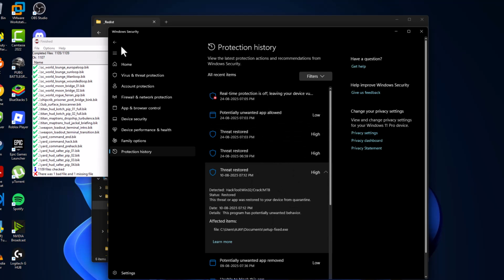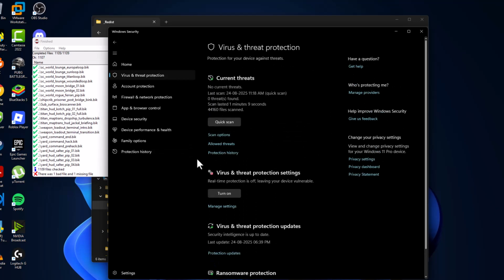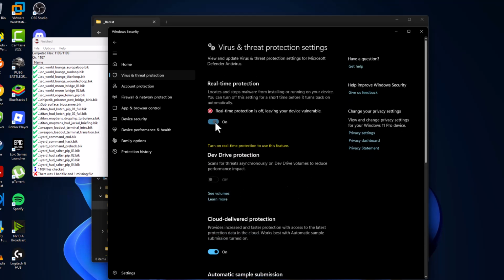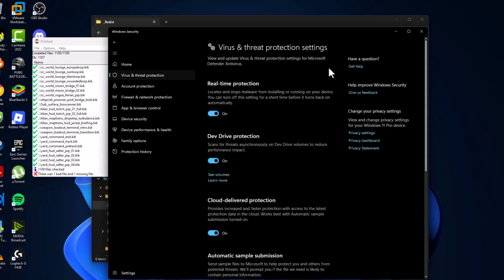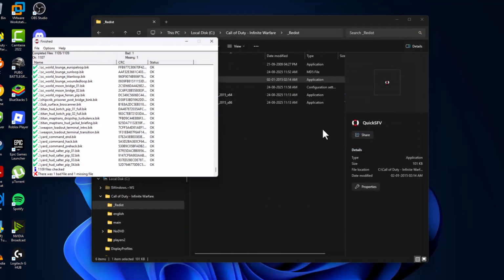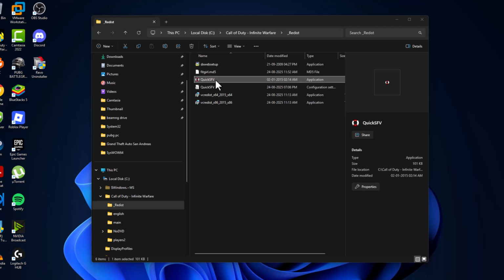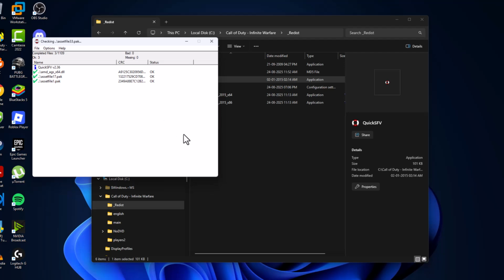After doing this, go back and select manage settings and turn on the real-time protection and select yes. After turning it on, just close this stuff here as well. Again, double click on this quick scan.